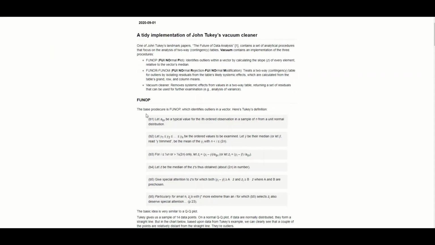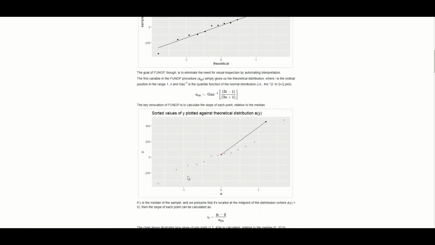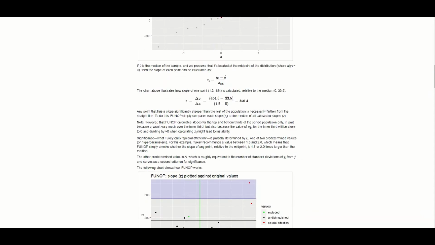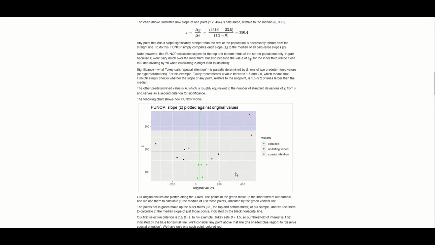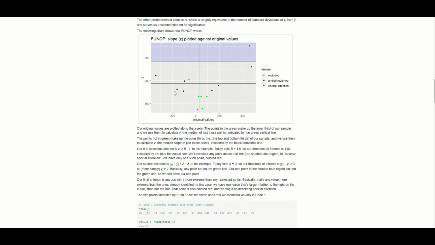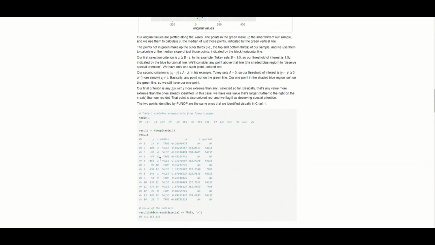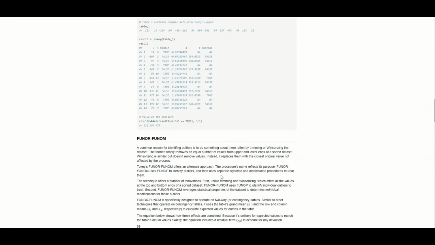So FUNOP essentially identifies outliers in a vector. And so it's sort of like a QQ plot, but essentially it takes median values and kind of compares them. And if they're too far out, they're sort of outliers. It's sort of a visualization. Some of these areas are kind of out there, while the green ones are sort of within around the median, and then the other ones are good enough. They're undistinguished. The median-esque ones are excluded because that's where the comparison is coming from. It spits out a table like this. We'll look more into that when we actually run it.